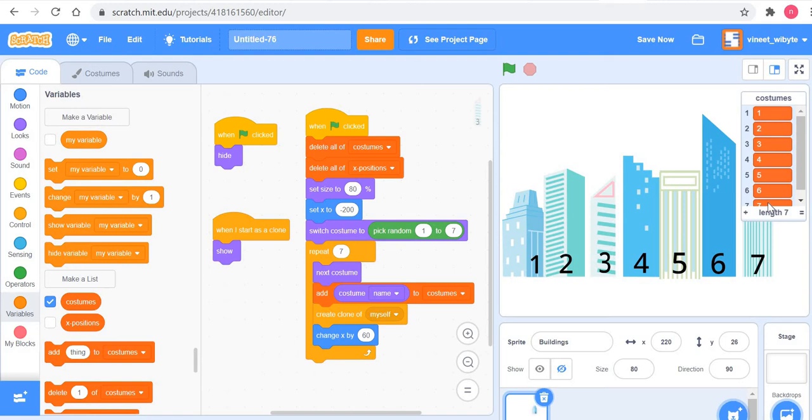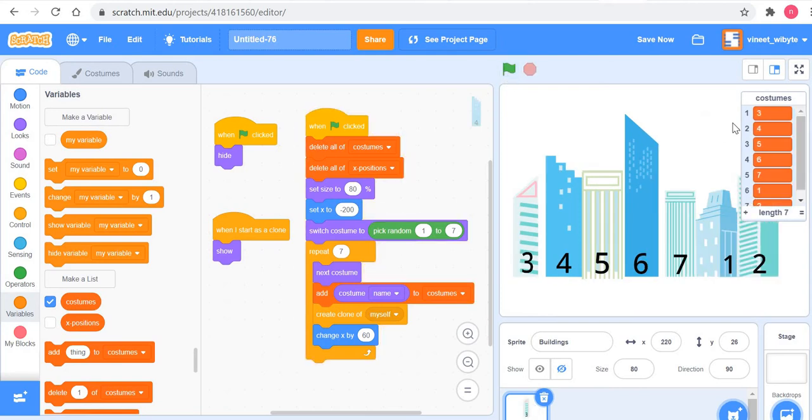So starting from value number 1, value number 2, it's going from left to right. So here it's 1, 2, 3, 4, 5, 6, 7. Another time it's 3, 4, 5, 6, 7, 1, 2. So I know that building number 3 is the leftmost building. Building number 4 is the second from left. Building number 1 is, let's say, second last from right, and so on and so forth. And the last number is 2. So that is one list I've created.